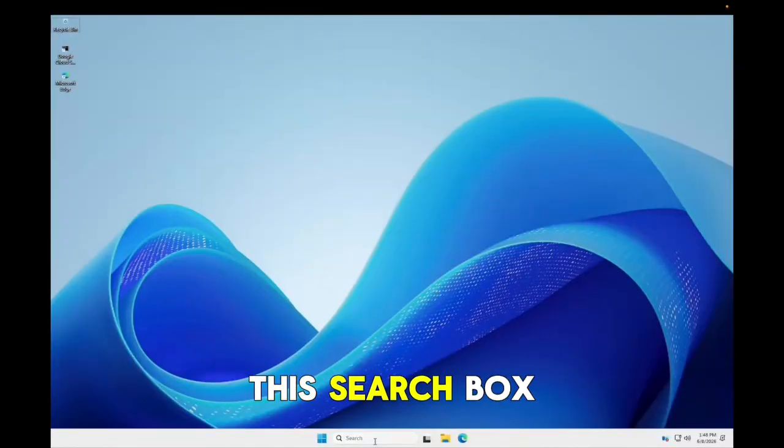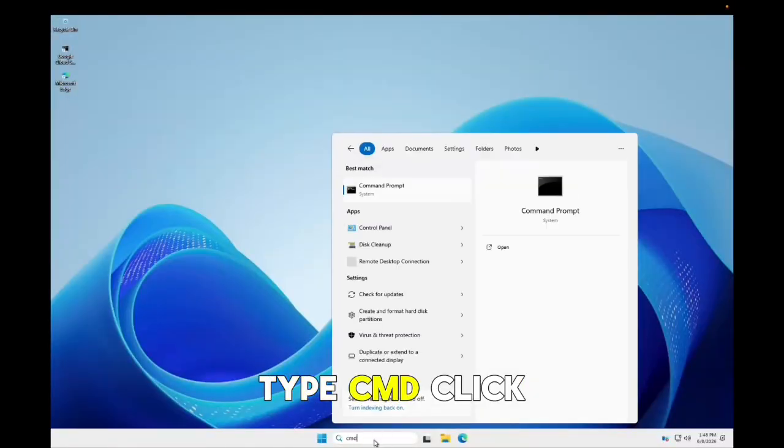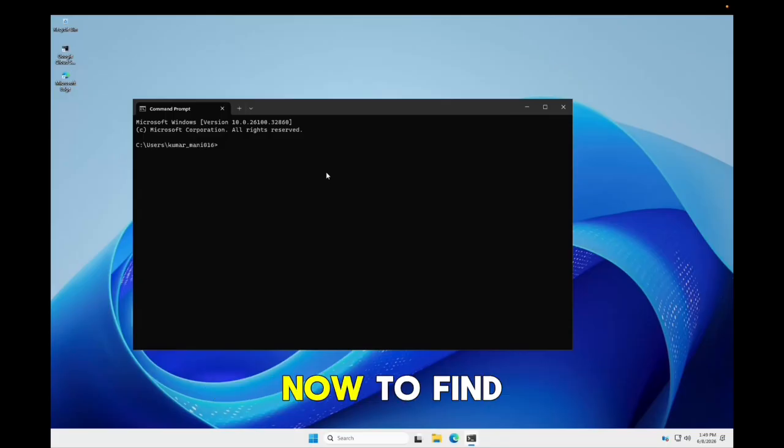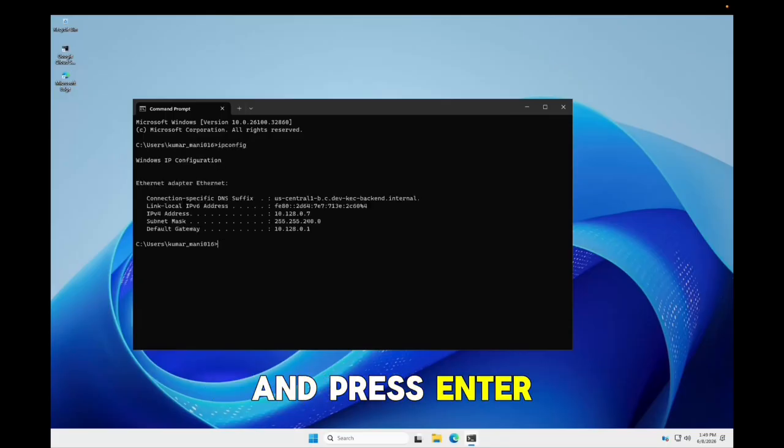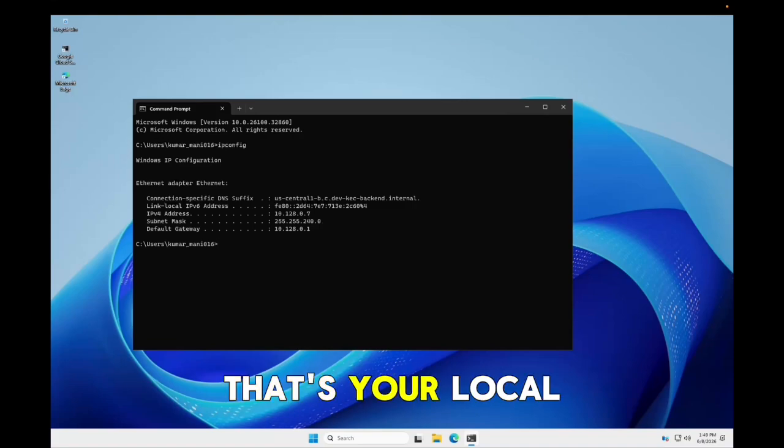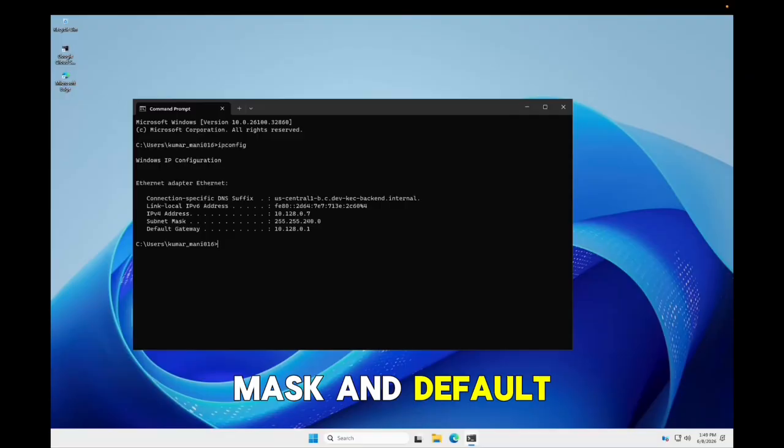In this search box, type CMD. Click on command prompt. Now to find your IP address, type ipconfig and press enter. Look for the line that says IPv4 address. That's your local IP address. You can also see your subnet mask and default gateway here.